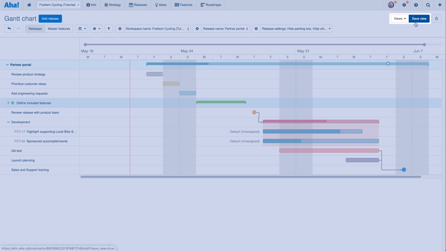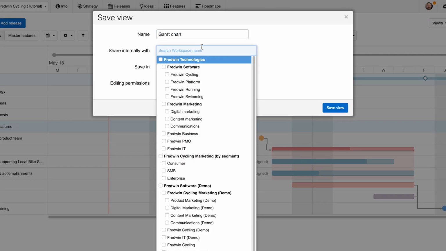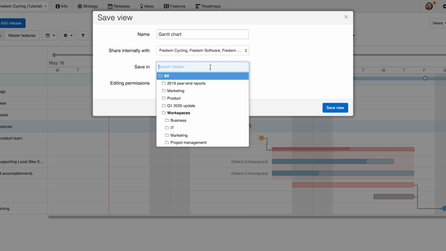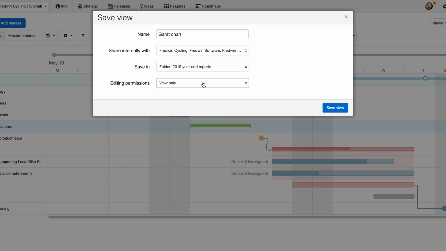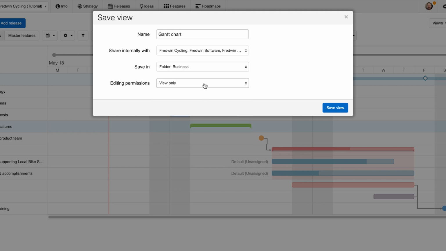In that case, you can save this view by clicking the Save View button, just like you can with any Aha report or roadmap, and share it either with internal workspaces or with parent lines or with every workspace under a parent line. And I can also create specific folders to share it in, maybe organized around a project or a particular type of report. And finally, I can adjust the permissions. So maybe this is something I want to share and not allow people to edit, just my plan for me. Or maybe this is a really collaborative effort and I want people to be able to edit it. Once that's saved, actually, let me give it a name.